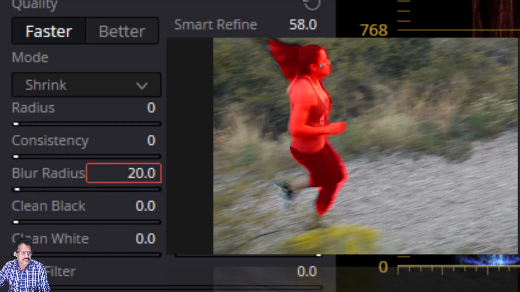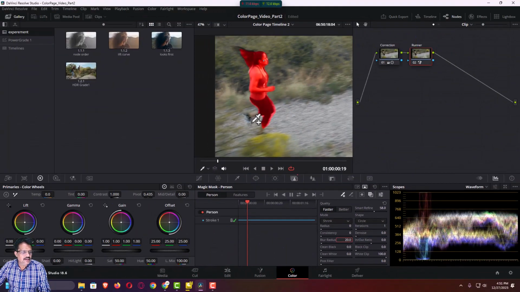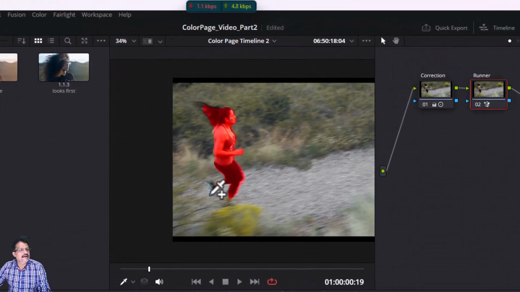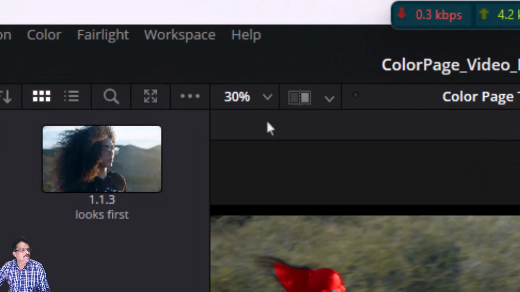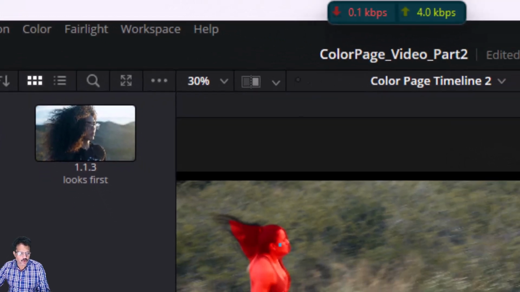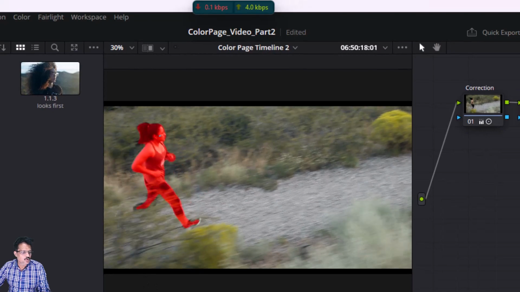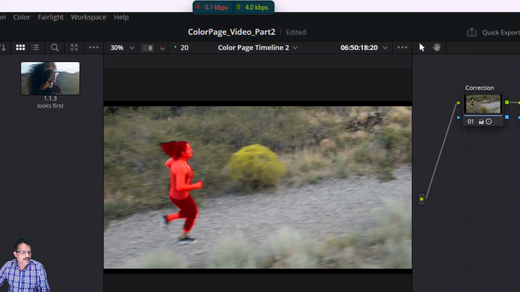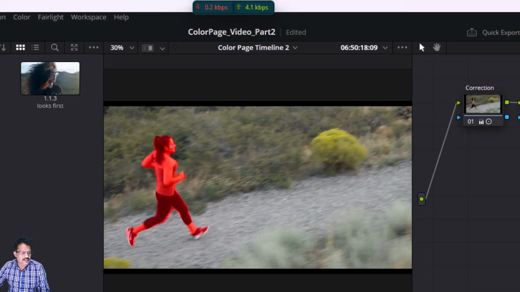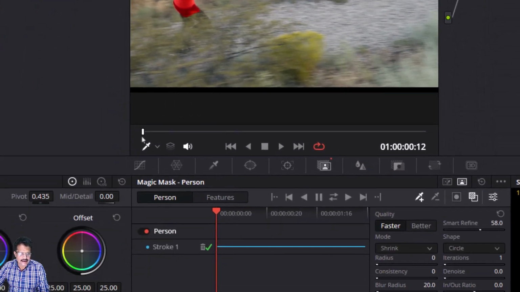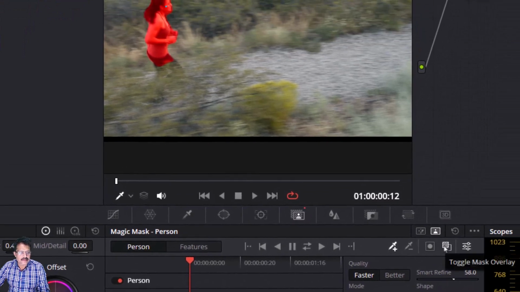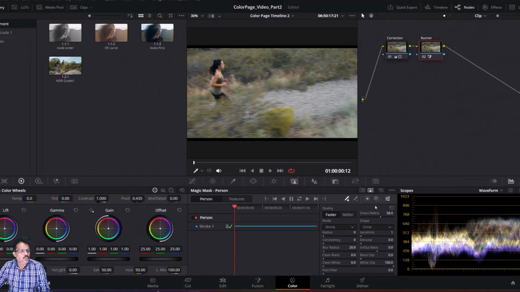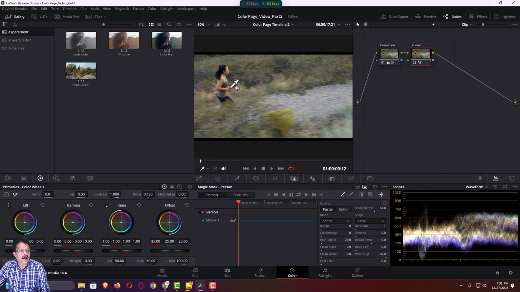So with these settings now done, I will just rewind it, and I will choose here fit, or I will press Z, the keyboard shortcut. I will move it to the beginning, and then I will preview it once and see how my mask is. It is fine. So I will rewind it back again, and I will disable this toggle mask overlay. And now let us work on applying our color grade only to the runner.